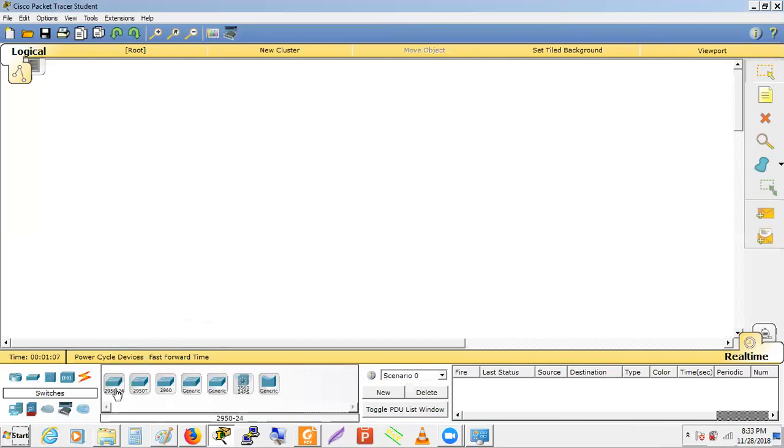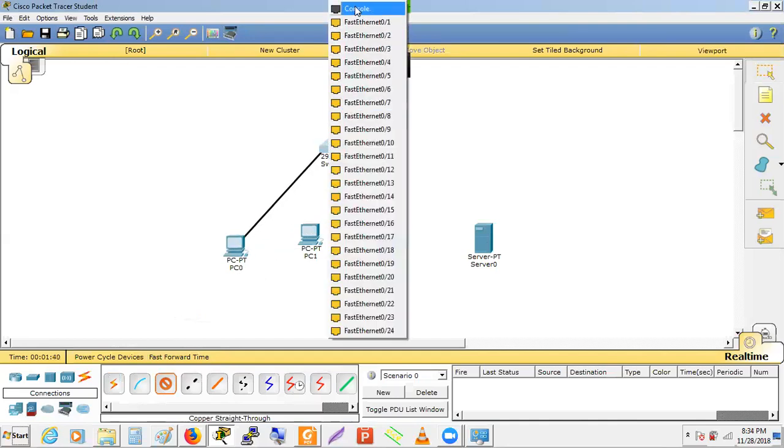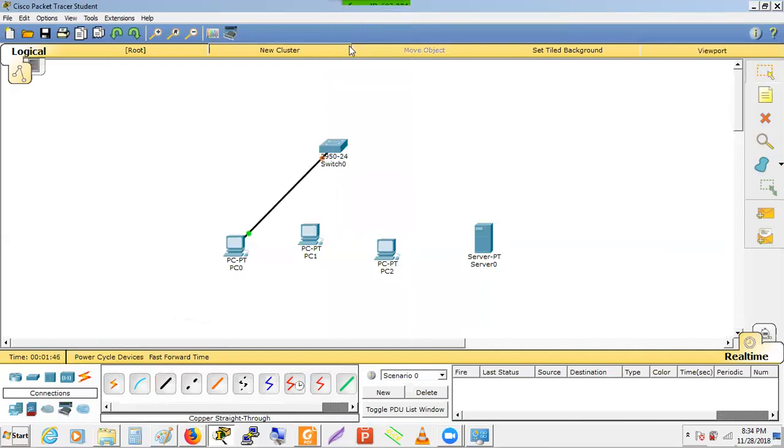I'm using an entry level switch, 2950, and a few PCs here, and one server as well. Let me connect them together. I have two ports here, Fast Ethernet and RS-232. I'm using Ethernet protocol and Ethernet switches, so Fast Ethernet connections. Fast Ethernet means 100 Mbps. I can take any of the ports. Let me take one here.